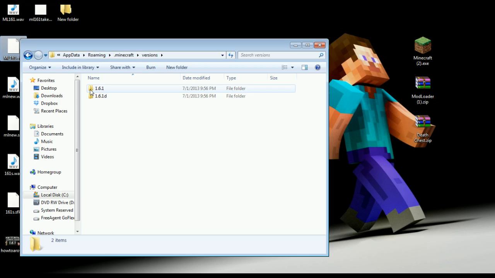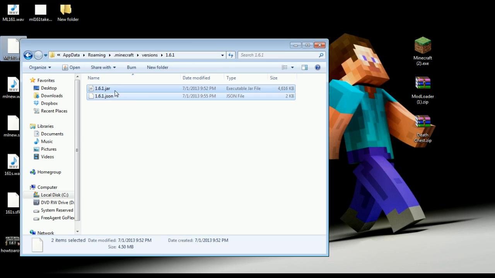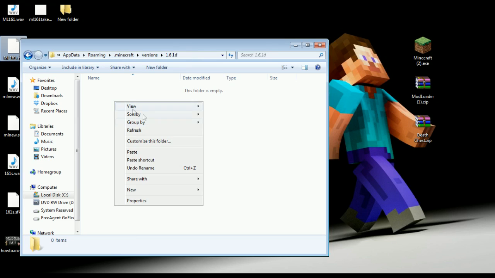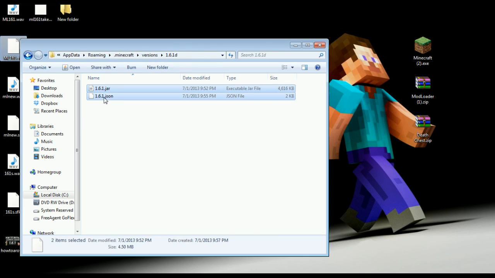All right, you go into 1.6.1, the latest version, or whatever that version is. You copy the jar and the JSON file. Copy. Go back one. Go into the one you just made. Right click, paste that in. You want to highlight that right there. Get right in there and put a D in there. Put another D in there.